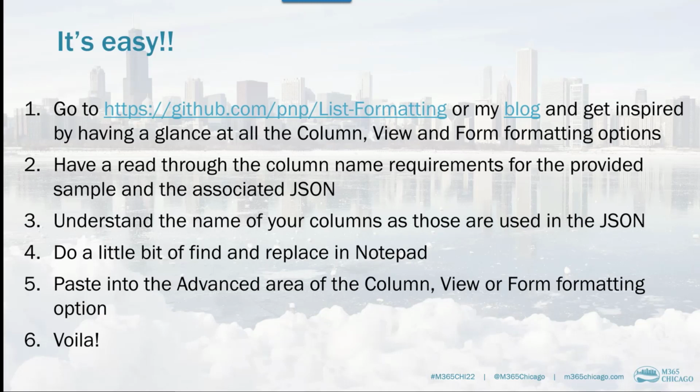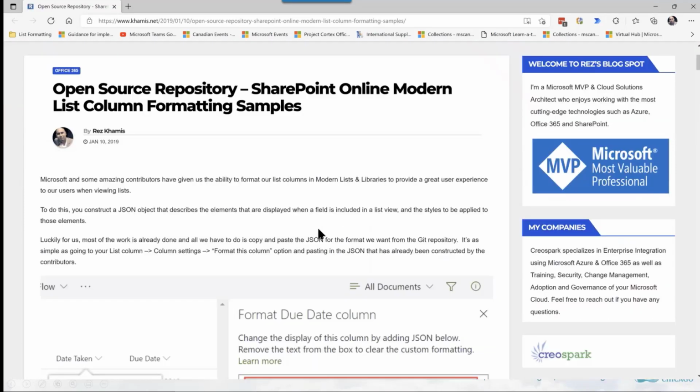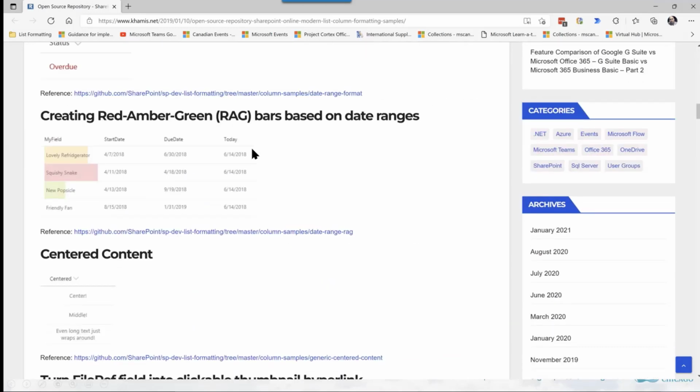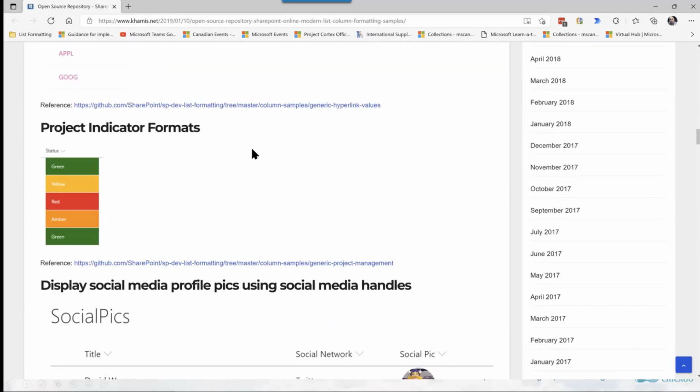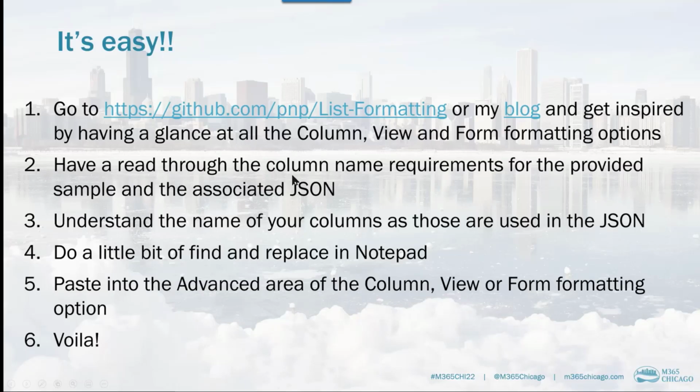All you got to do is go to github.com PNP list formatting, or my blog, and I just wanted to show you this. I haven't updated it in a while, but I plan on updating it soon so you guys can have that one view. You saw you had to click in everywhere to actually see that. So I actually put in my blog item, here's examples of what it looks like. And you can go to this blog and say, okay, I want this, I want this, I want this, right? So then it just points you to the location where you can get it with that same GitHub repository. Then have a read through all those column name requirements for the provided sample and the JSON.